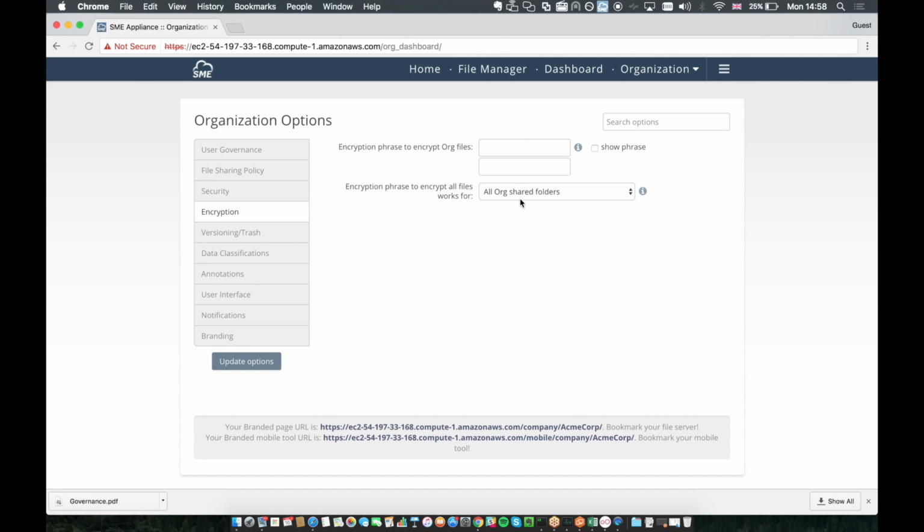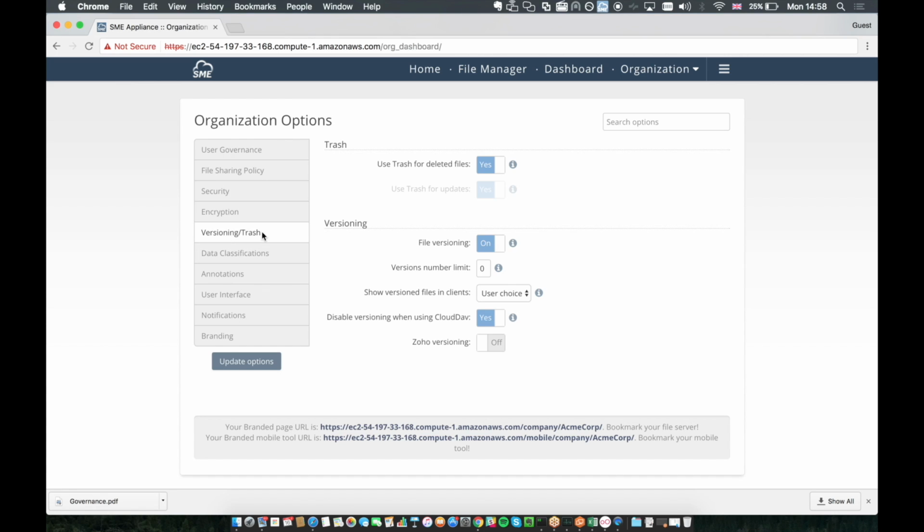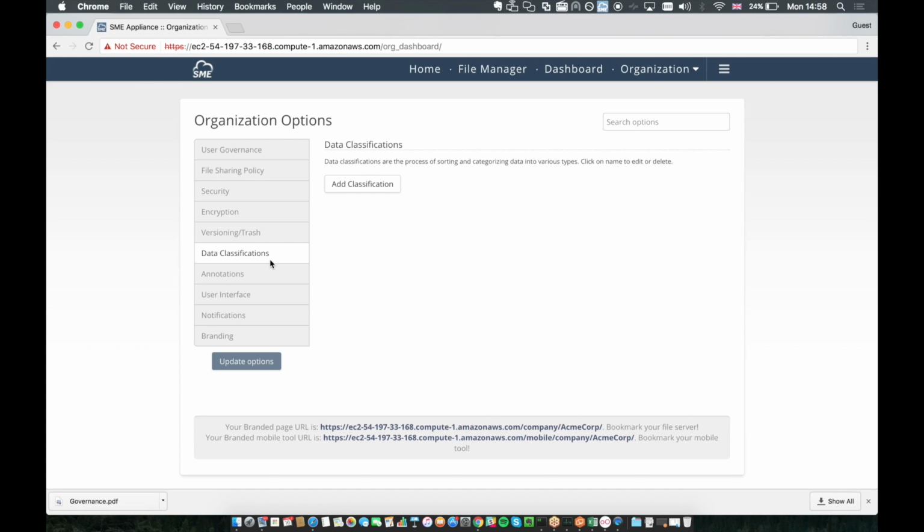Next, we have support for versioning and trash, allowing you to set how many versions of a file we keep. Following this, we also have data classifications, which allow your users and yourself to classify the files that are stored on your Scality storage, so you can enrich your searches of files. We also have a great annotation tool built into the product, so this can also be configured.